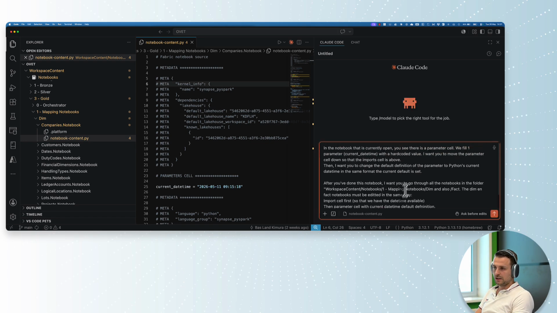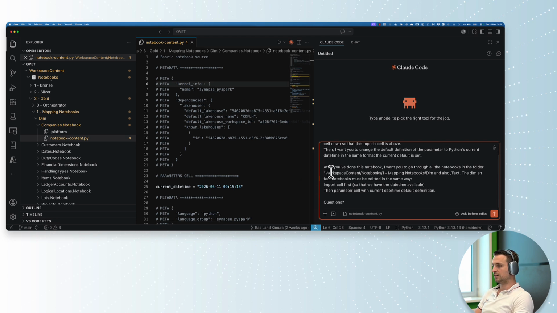All right, so I've created the following prompt. I said in the notebook that is currently open, I opened the first one, you see that there's a parameter cell. We fill one parameter, current datetime, with a hard-coded value. I want you to move the parameter cell down so that the import cell is above. Then I want you to change the default definition of the parameter to Python's current datetime in the same format the current default is set.